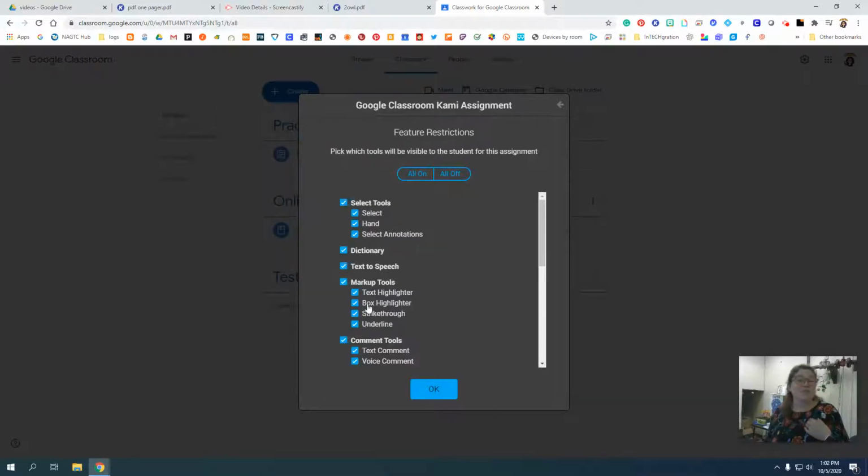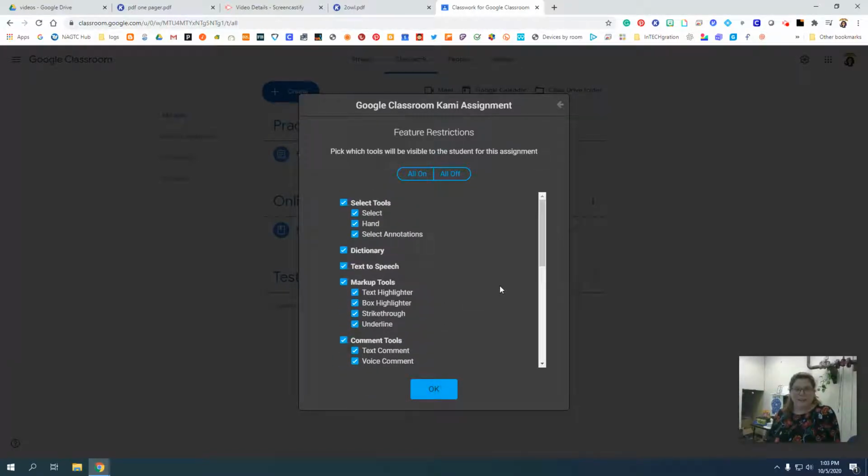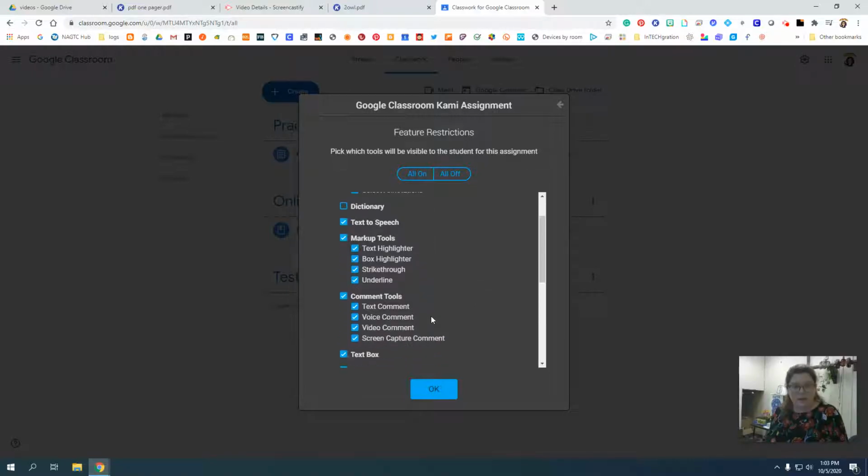You can see I can restrict what sort of things the kids use. So for example, this is a reading comprehension assignment. You might not want the kids to have the talk to text tool that allows them to read it to them. But for now, I'm going to allow it. I do not, though, want him to have access to the dictionary because I'm checking his vocabulary.